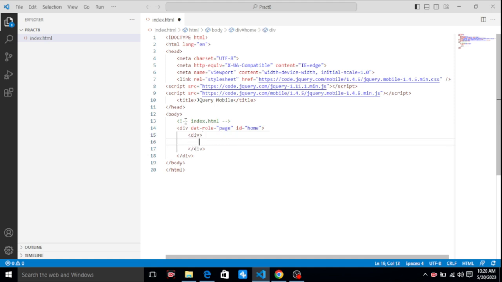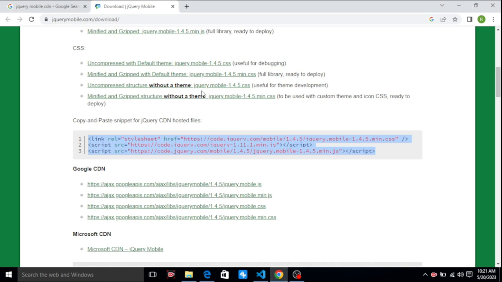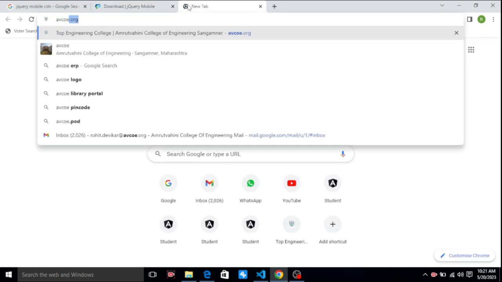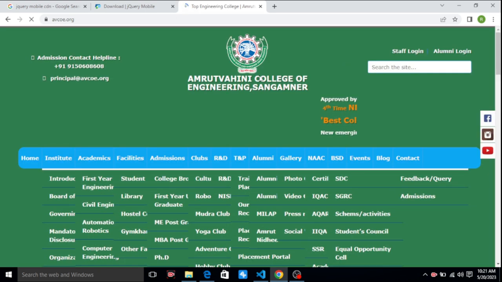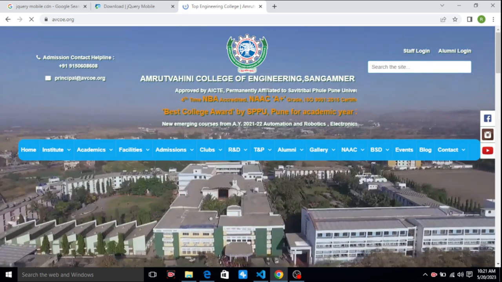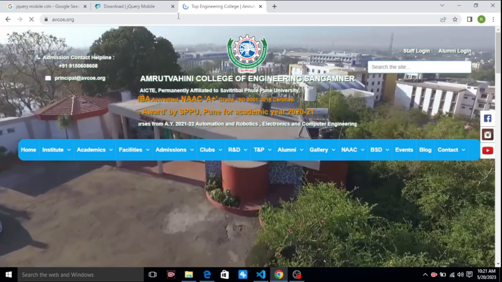Again take one div. Inside this div, data-role is header, and inside this div just take an h1 tag. Suppose I'm going to create a website of Amrutvahini College of Engineering, Sangamner. Here the head section is there: Amrutvahini College of Engineering Sangamner, approved by AICTE, permanently affiliated to SPPU Pune. Likewise, just go inside our code. Here Amrutvahini College of Engineering.